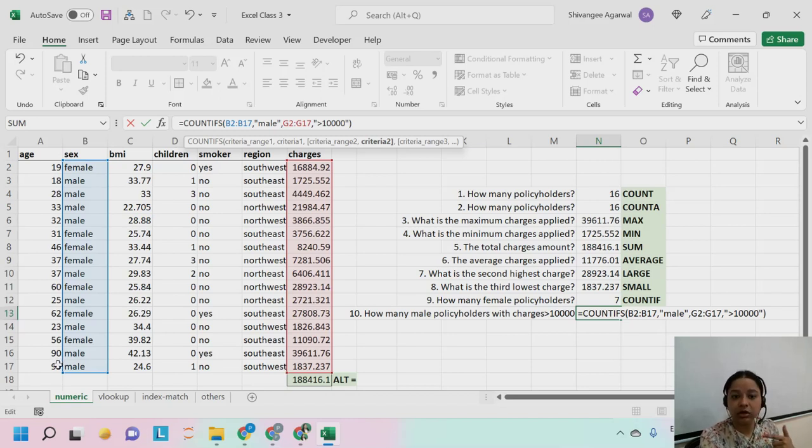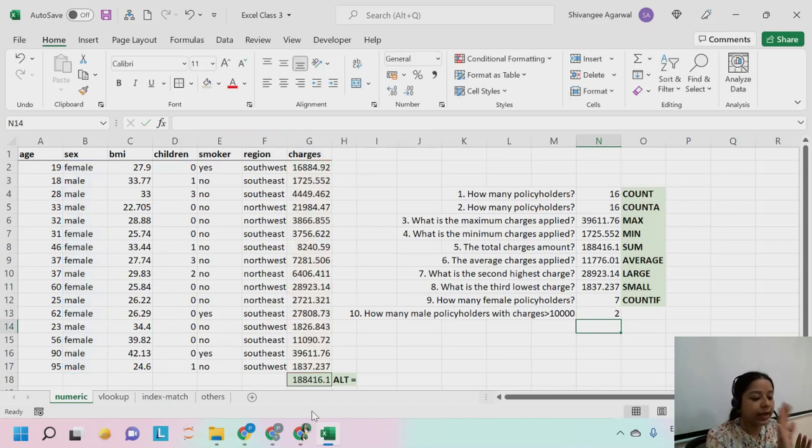Correct? Right? So what do you have over here? You have one column selected and the condition is male. You have the second column selected and the condition is greater than 10,000 within quotes. And this is a mistake which I've seen lots of people making. Even I used to make this mistake earlier. Initially, you always used to forget these quotes. Now I'll hit enter and we have our answer as 2.